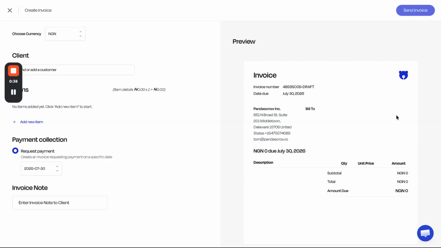The right hand part is a preview of the action carried out on the left hand part. First, you're asked for your currency, between USD or Naira. These are the current two options of currency we support, and more to come in time. I'm going to go ahead and select USD.